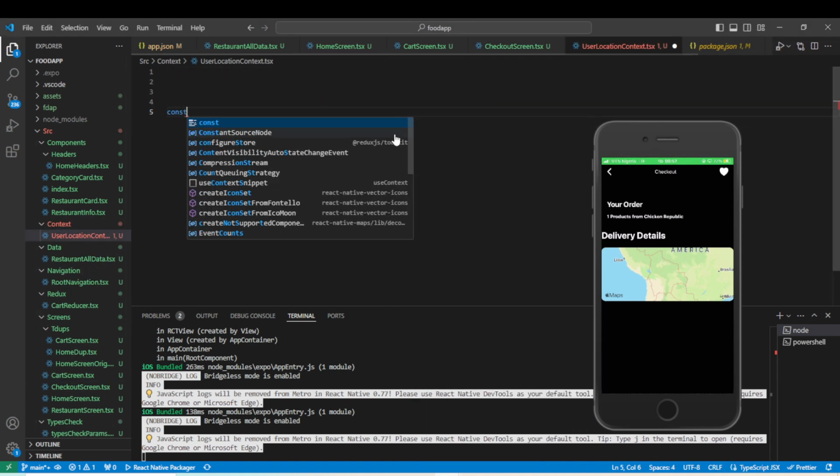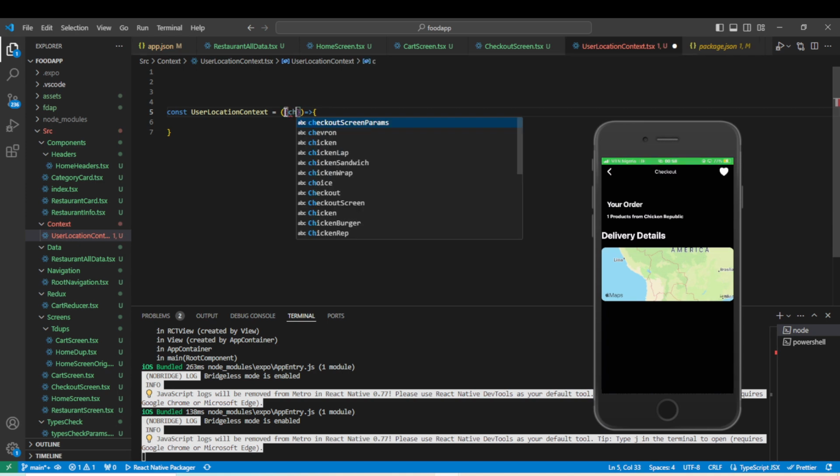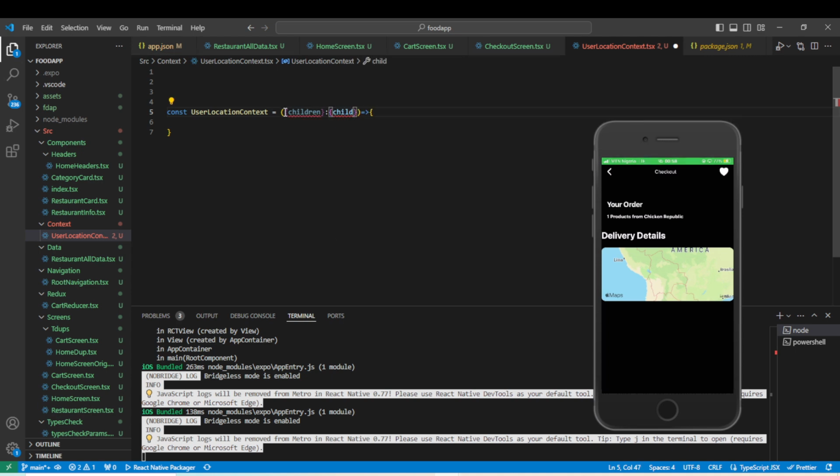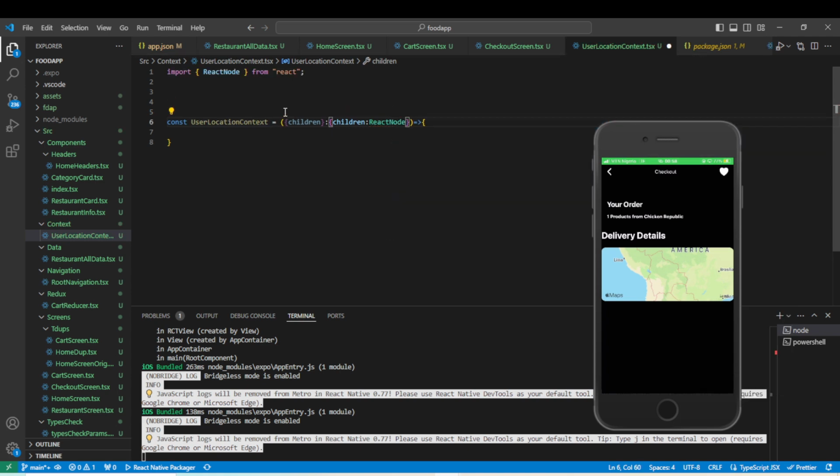So we'll say const UserLocationContext. Inside here we're going to pass the children, and the children will be of type ReactNode. So we have the children, then we have ReactNode. It has imported ReactNode from React.